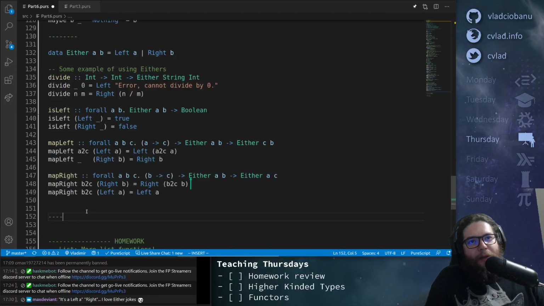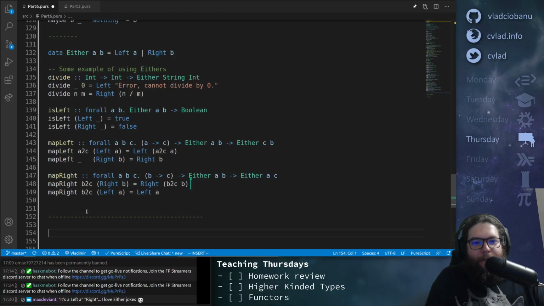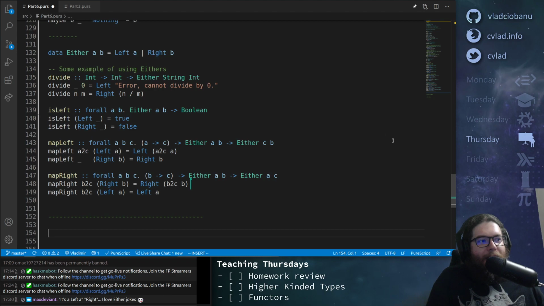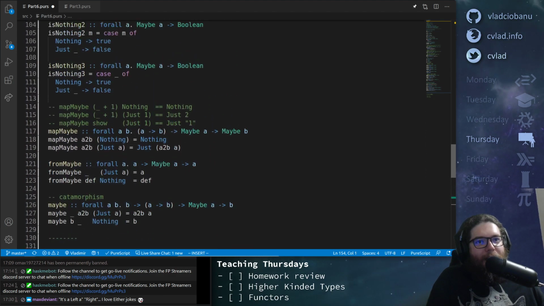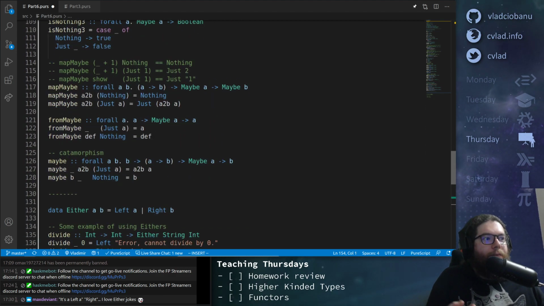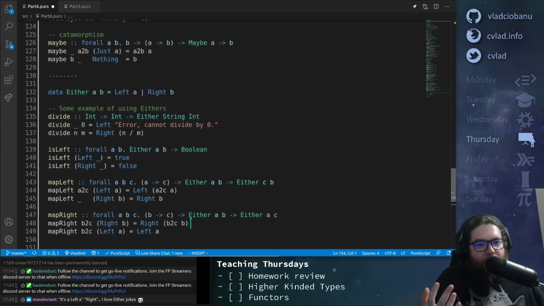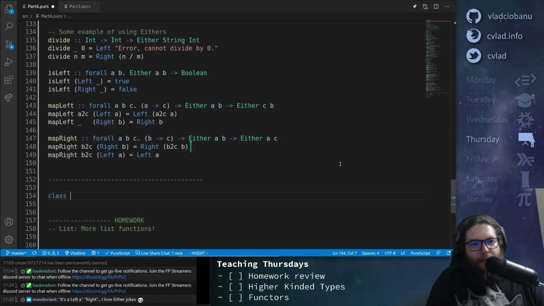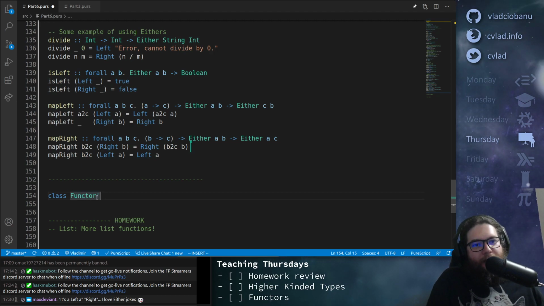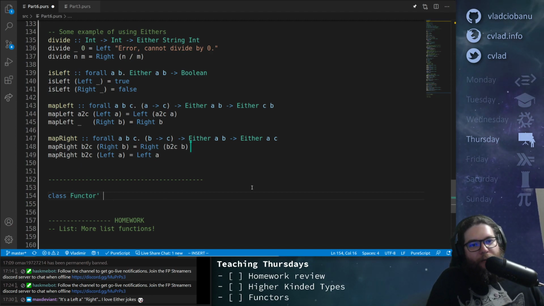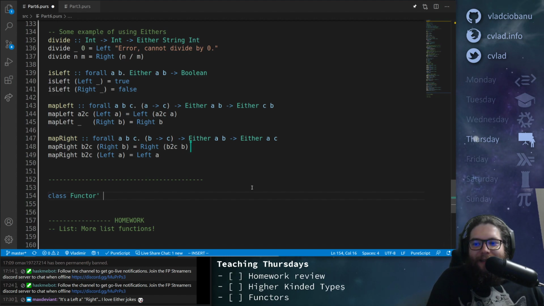Okay, so now let me explain what a functor is. A functor is a class, like Eq and Semigroup and Monoid and so on. It's a class. And I'm going to use a prime because it's already defined in Prelude, so we need to use a different name. So it's a Left, Right.